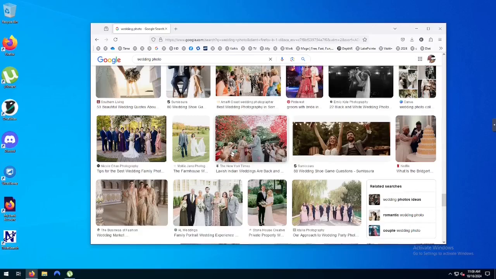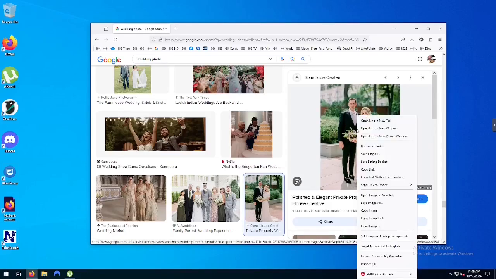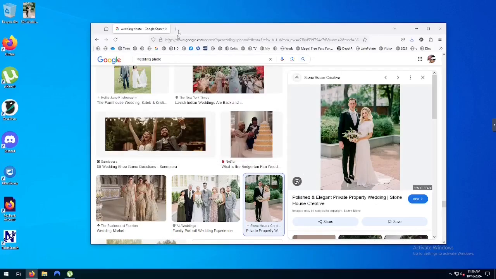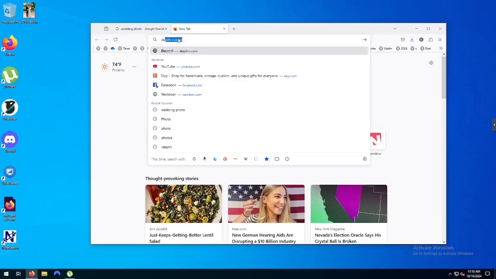So I believe I'm just going to use this wedding photo right here, old portrait. Just going to right click and save image as. Then I'll take it to this website called Depth-R, made by Imager, but it's Depth-R.